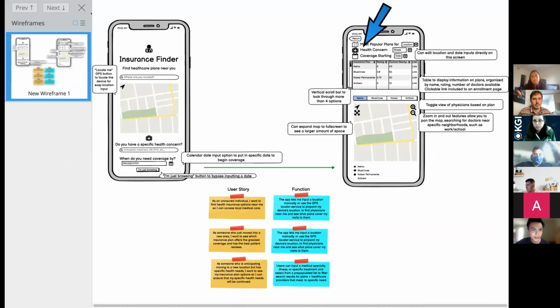Now the next page, sorry, I'm just moving my screen. So the next page is going to be what populates. So here we have a return button to go back home. These are the three options that you can tinker with. So it'll show the location that you originally inputted, any illness that you put, and also the coverage starting date, but you can modify those inputs directly on the screen.